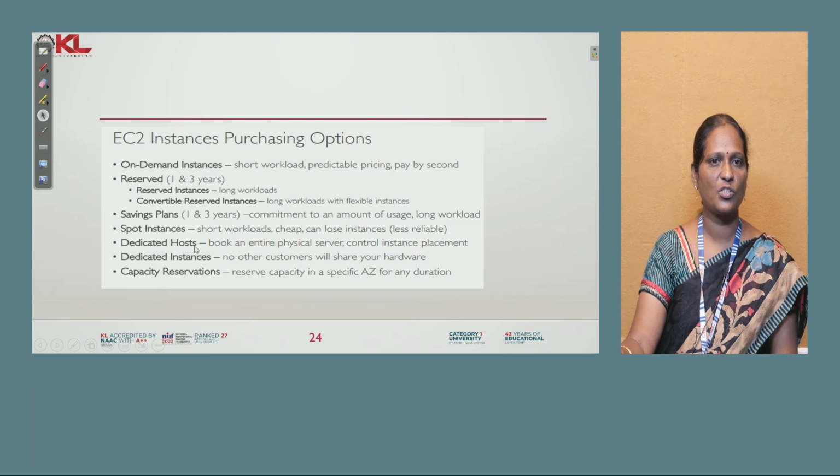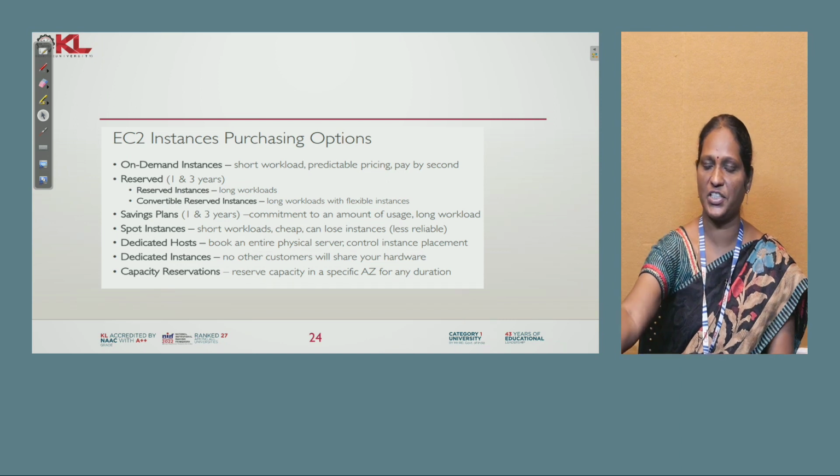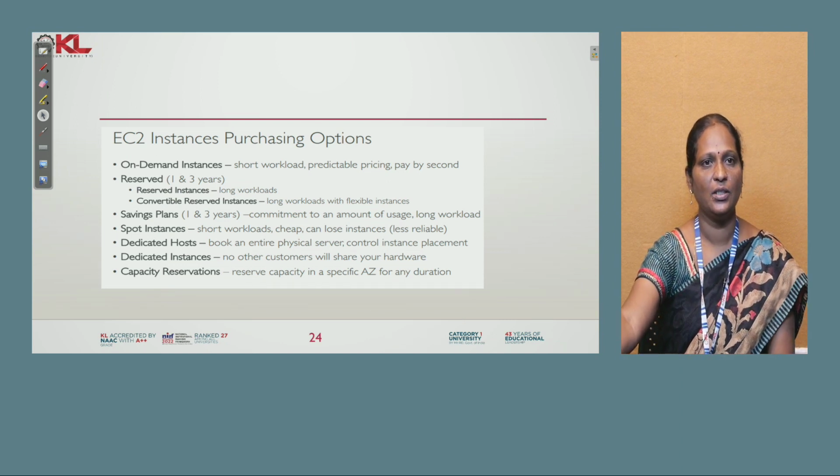And dedicated host means you can book an entire physical server. Dedicatedly it serves the entire physical server; no one else shares your dedicated server. And with dedicated instances, no other customers will share your hardware, meaning the virtual machine given to you is owned by you for as long as you access it. And the last one is capacity reservation: reserve capacity in a specific availability zone for any duration. So these are the EC2 instance purchasing options.